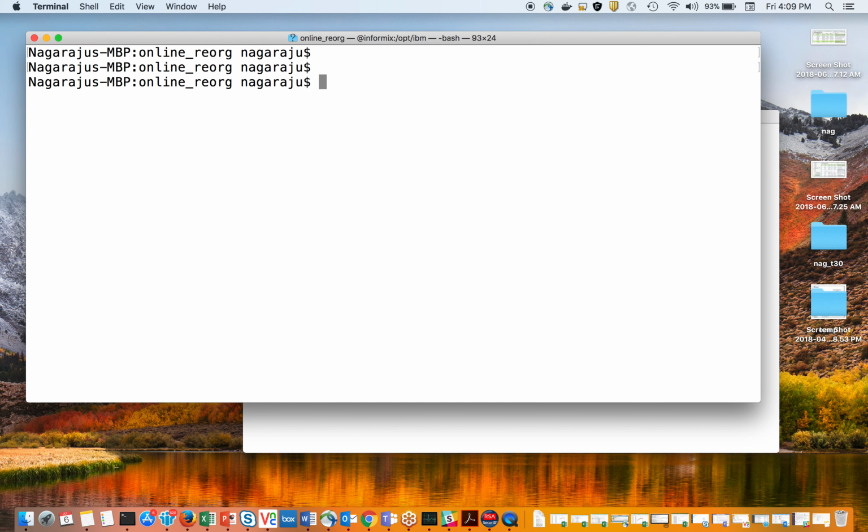Let me show a demo on changing fragmentation strategy of a large table with minimal downtime to applications. For this demo, we will be using the loopback replication functionality within Informix Enterprise Replication.